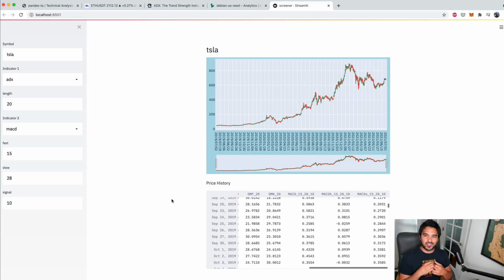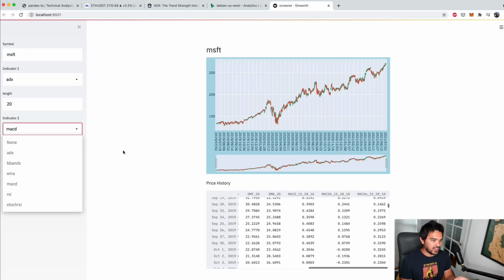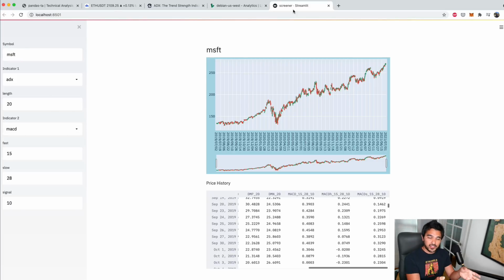And so what we're going to do is show you how to do some more dynamic programming with Python to dynamically call these different indicator functions based on what's selected inside of this user interface. We'll be able to update these charts with whatever symbol we want, so I can easily switch over to Microsoft and it'll run the same calculations, and I can try out different indicator combinations. So yeah, these are the projects we're going to be building in this tutorial.